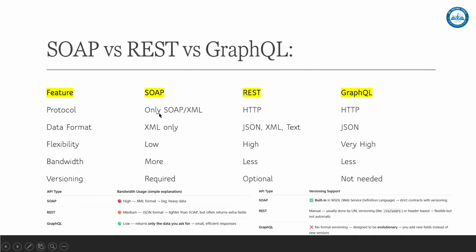The bandwidth is more for SOAP, because the XML format is used for big and heavy data purposes. So SOAP uses more bandwidth. REST is very less, because it is lighter than SOAP with JSON format, but it often returns extra fields, which is okay. GraphQL is also very less, because it returns only the data you ask for. It gives small and efficient responses.